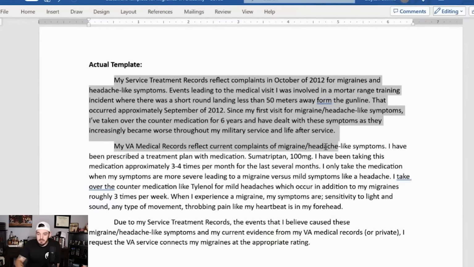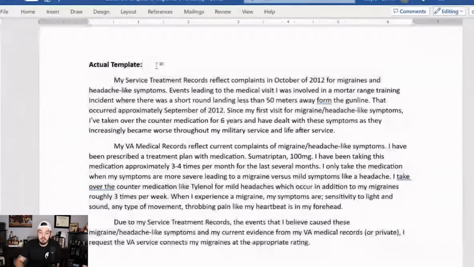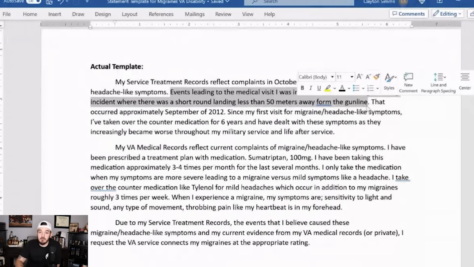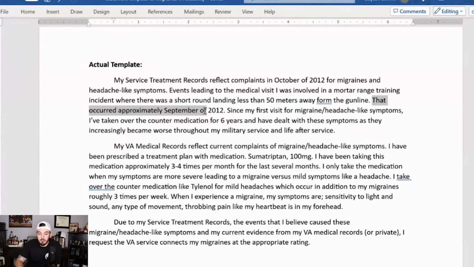Now, the actual template, and I just kind of put some baloney information in here, not to give too much TMI of myself, but my service treatment records reflect complaints in October of 2012 for migraines and headache-like symptoms. Events leading to the medical visit, I was involved in a mortar range training incident where there was a short round landing less than 50 meters away from the gun line. Boom, there's the evidence. That occurred approximately September of 2012. Since my first visit for migraine-like symptoms, I've taken over-the-counter medication for 6 years and have dealt with these symptoms as they increasingly became worse throughout my military service and life after service.